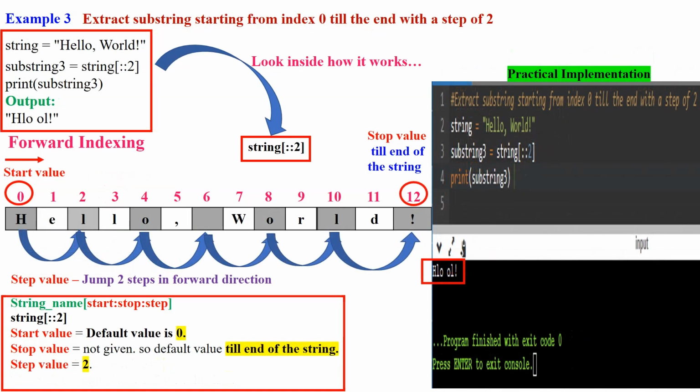Let's see an example. Look at example 3. In this Python code, a string variable named string is defined with the value "hello, world". The next line of code creates a new variable named substring3 and assigns it a value obtained by slicing the string variable. The slicing expression used here is string[::2]. Now look at the syntax of string slicing at the bottom. The syntax is string_name[start:stop:step].